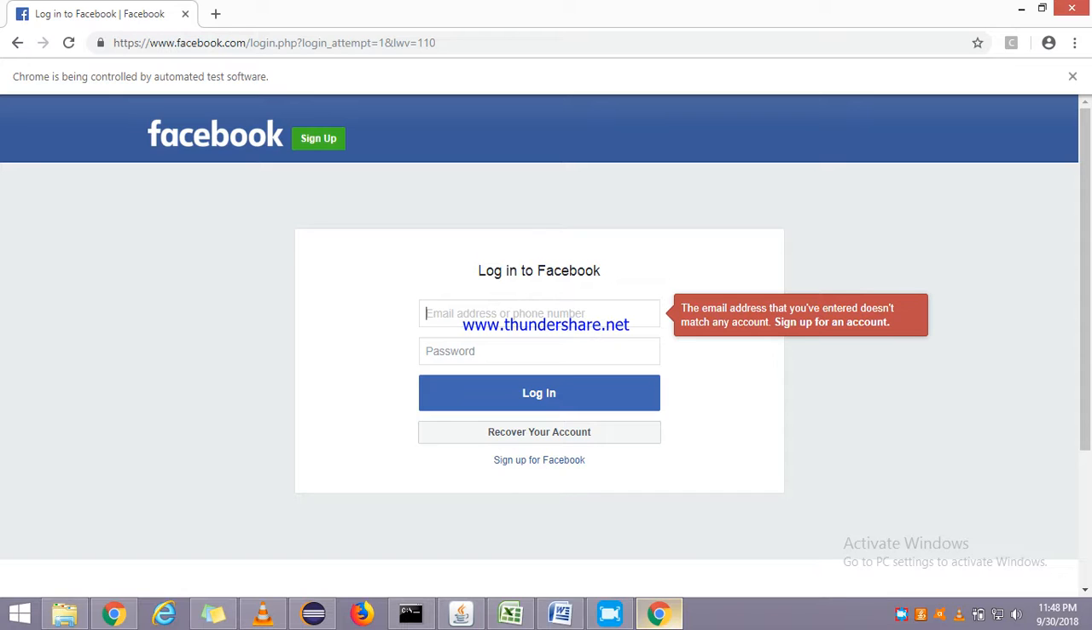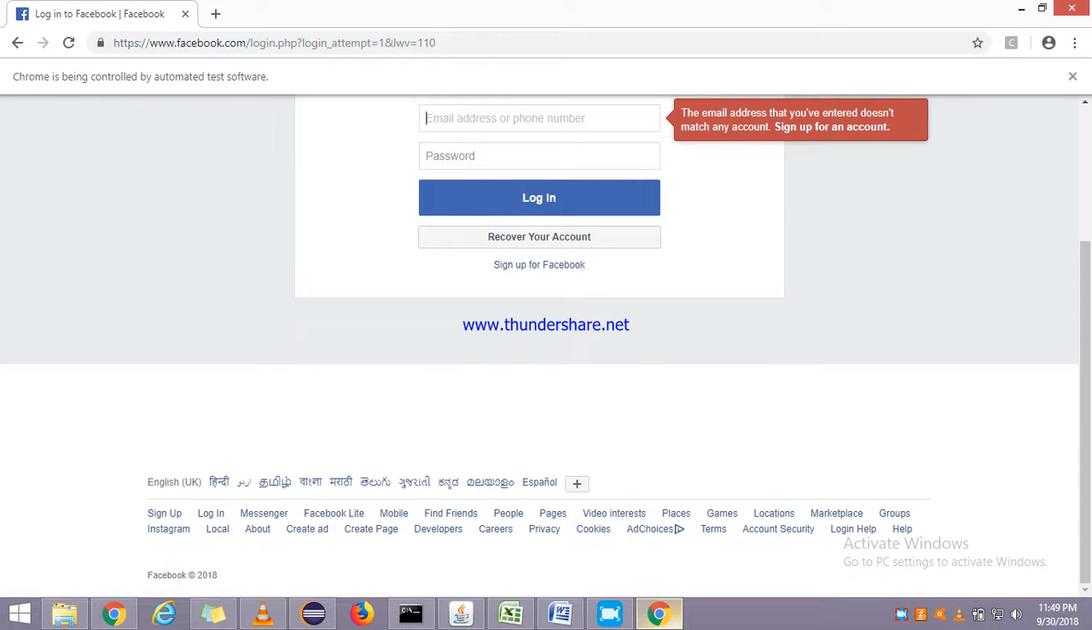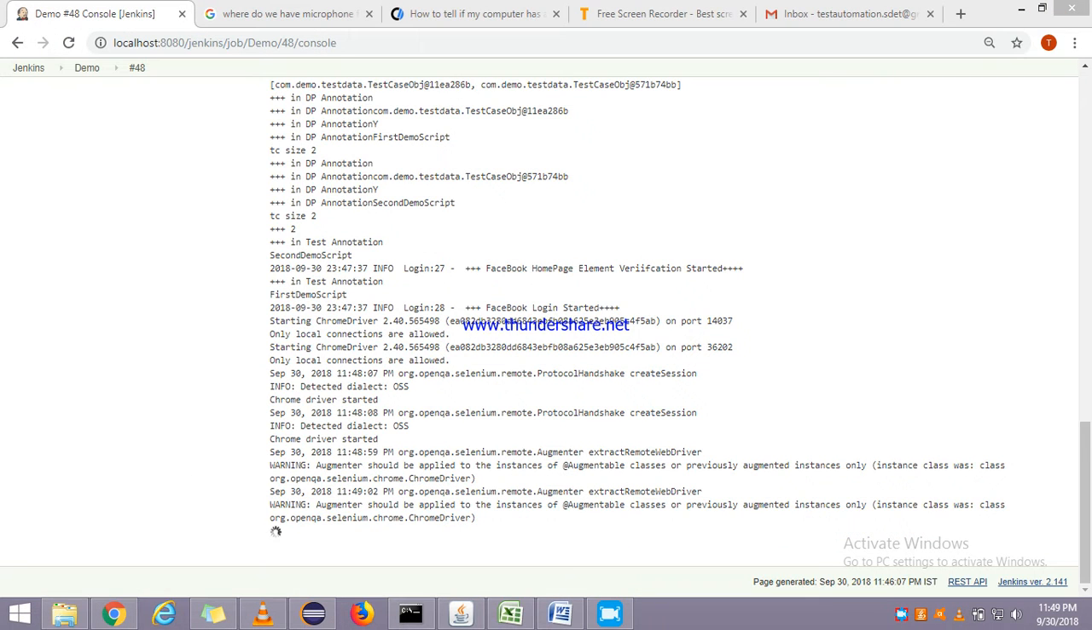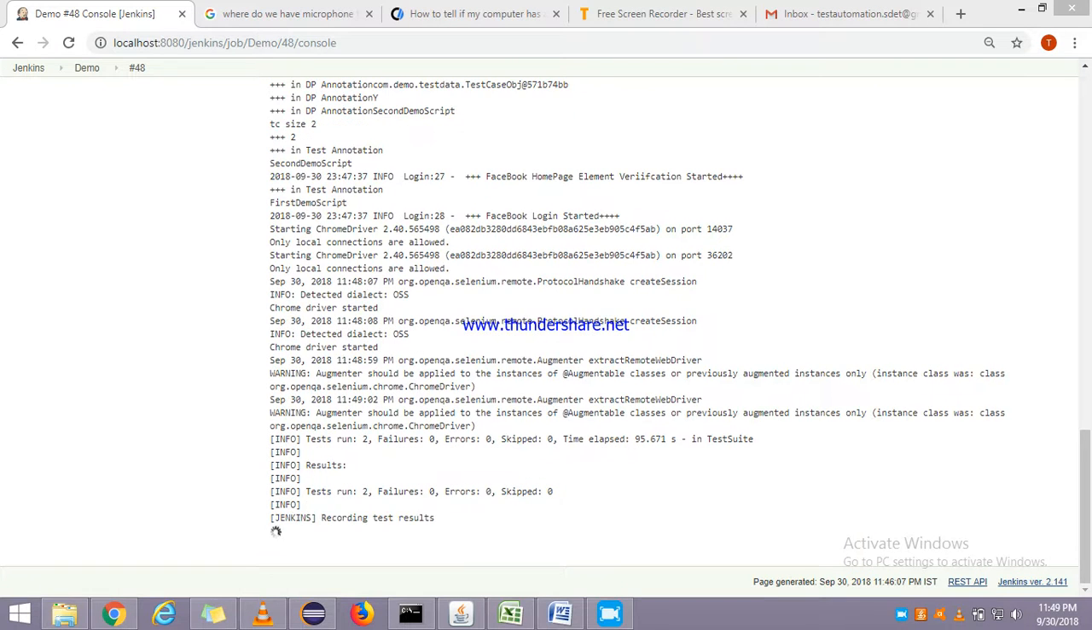The execution for one of the scenarios has been completed, and then both executions got completed. Now I have configured my Jenkins in such a way that once the execution is done, it will send out an email to the configured email. That is my email here.